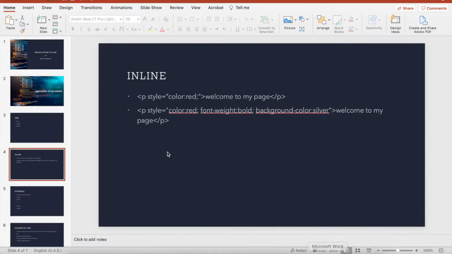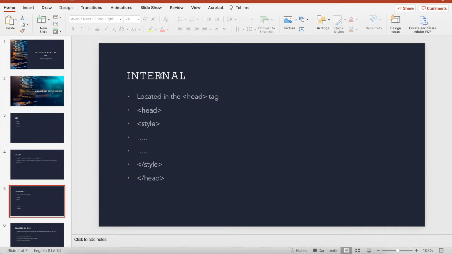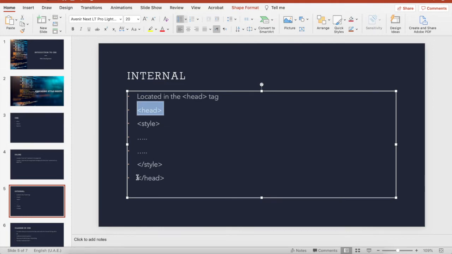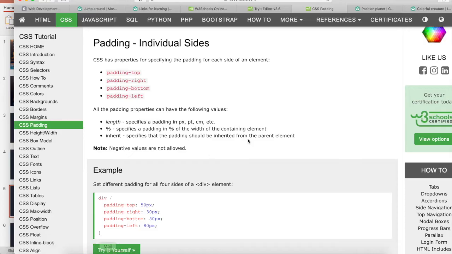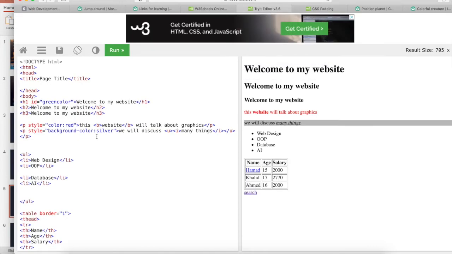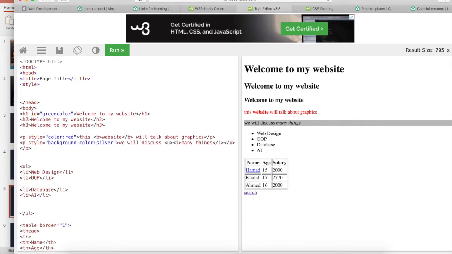Okay, the next point I'm going to talk about is the internal style sheet, which is one of the most used sheets, and we need to know that it is located in the head tag. Now, if you see, we have the head tag open here and it is closed here. So inside I will type the style tag, and then I will close it, and I will type the attributes I want. Now, I'll go back to the online editor. Okay, so let's say this is the head tag. Inside it I will type the style tag, and I will close it.